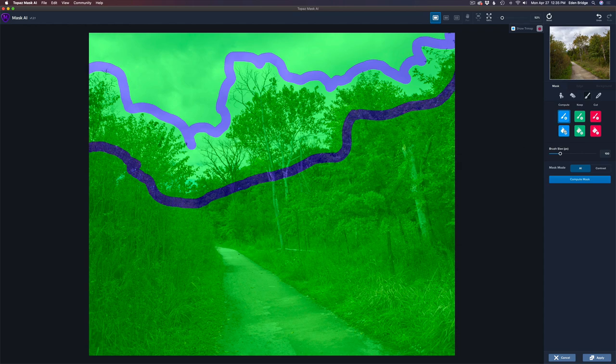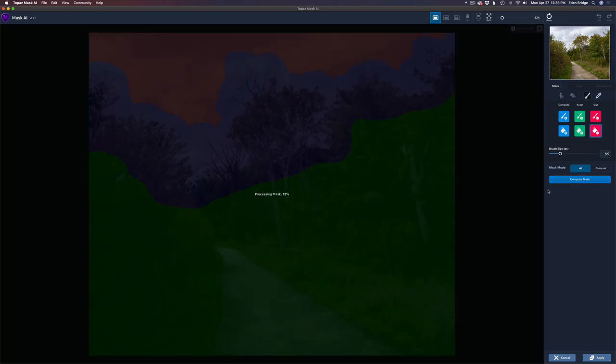And then I'm going to get my blue paint bucket and just click it and fill that in. Now I'm going to get my red bucket and click and fill that in. And now the next thing I do is I'm going to make sure I'm in the AI mask mode, because this is a complicated mask. If it was just a simple mask, I could click contrast, but it's complicated. So I'm going to click compute mask. And in a few seconds here, my mask will be computed and you'll see it here.